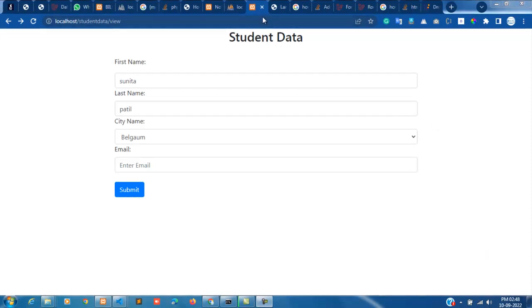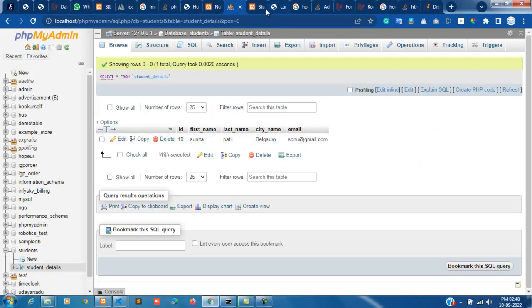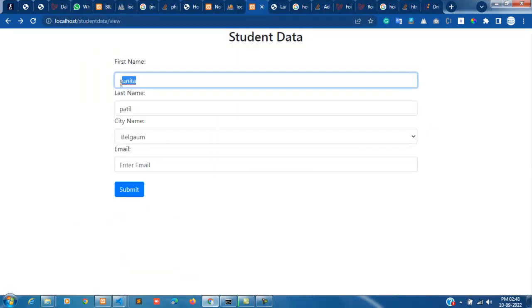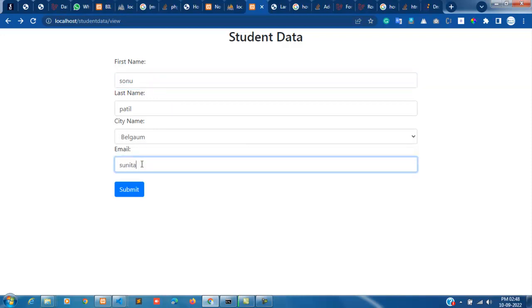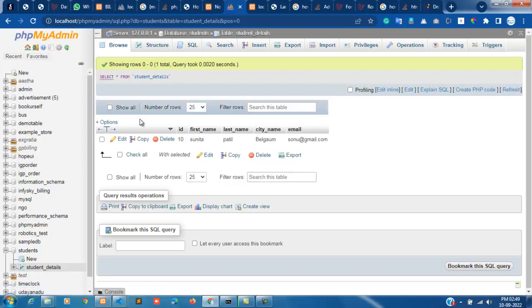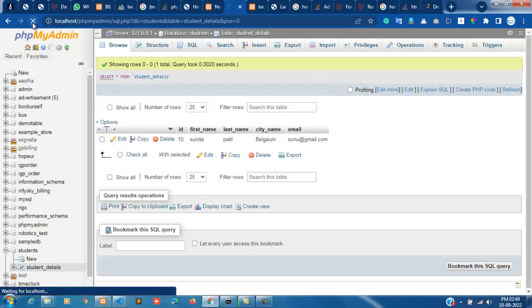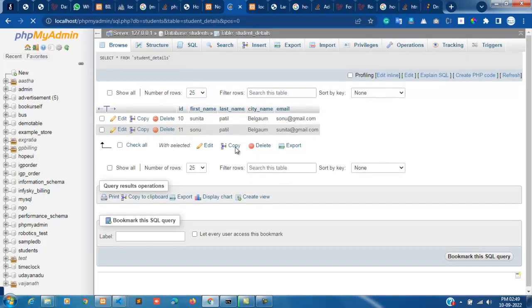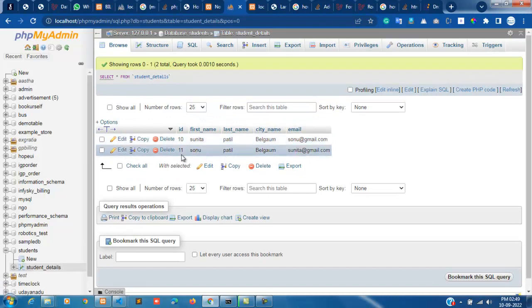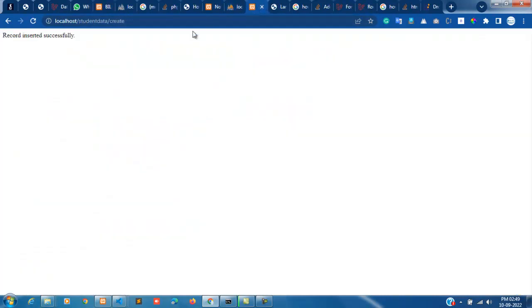In the last session we added all the data here. After adding, if I add Sonu and Sunita at gmail.com and submit, it shows that the record was inserted successfully, and if I check here, it was stored. I'll refresh this page. See, last time it was 10 only, and now Sonu Patil is added as 11.